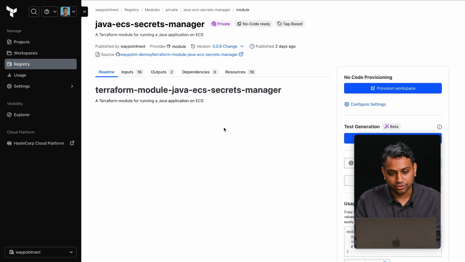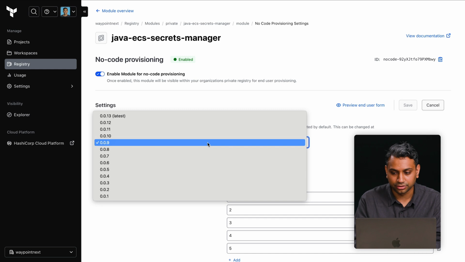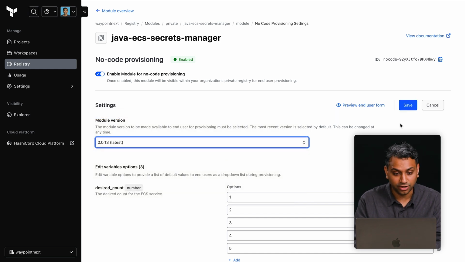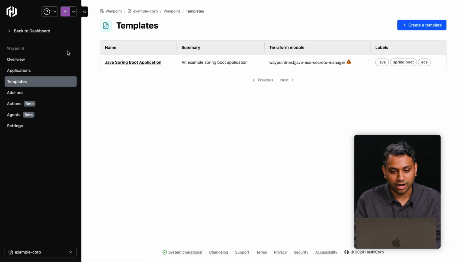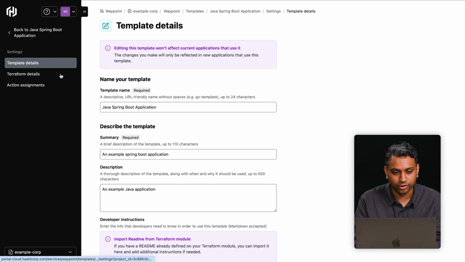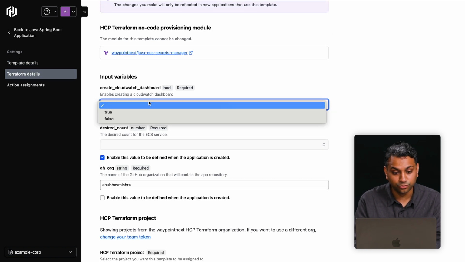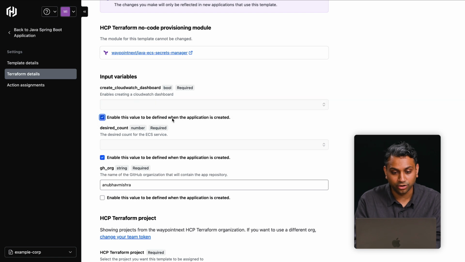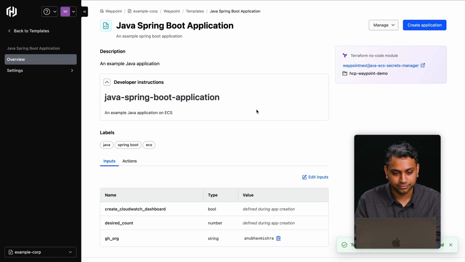So now if I switch back to the registry, I can go to configure settings to update the version that is the designated version for this module. So I'll update this to the latest version, which is .13. I hit save. This essentially allows us to update this template in Waypoint. So if I go, Waypoint will show there's a new no-code module update that's available. I can go in, I can go to the settings and make sure I look at the template details. And I'll see that new variable that's being defined. This one I want to be prompted to the app developer as they get these upgrades, and I hit save.